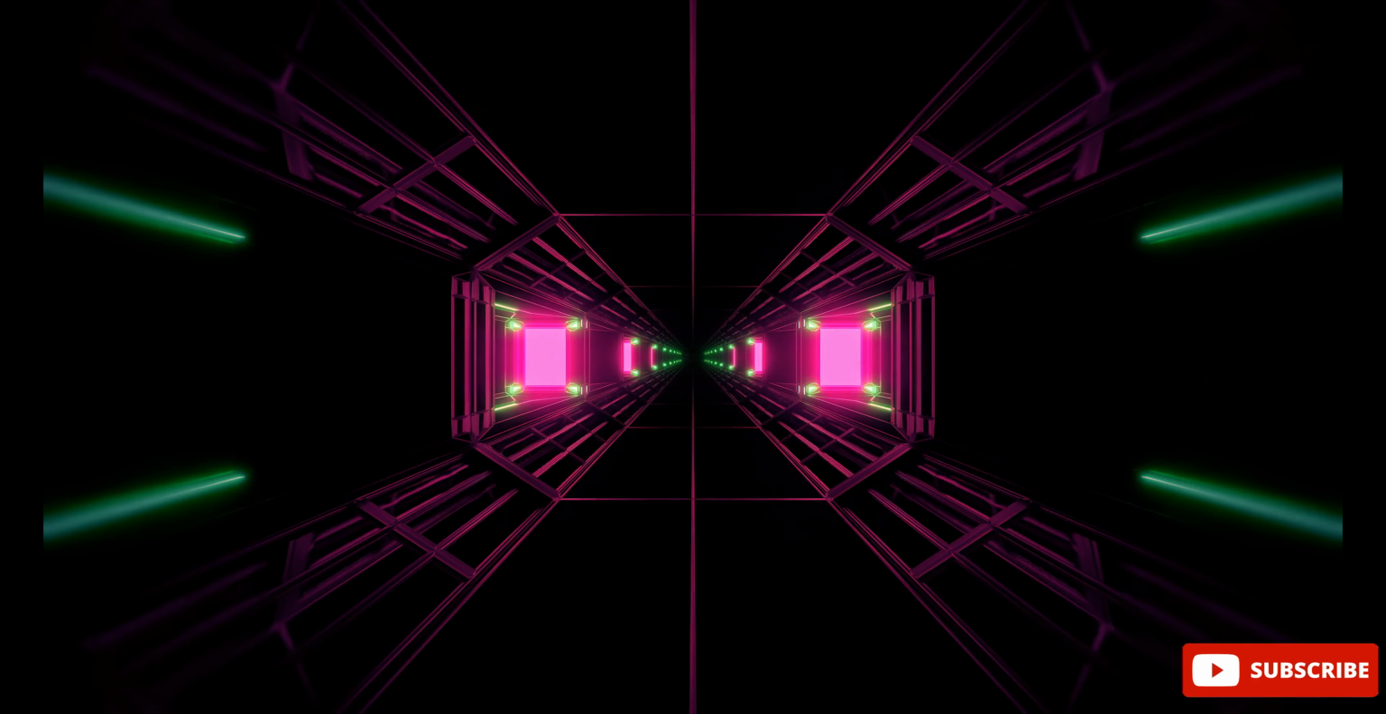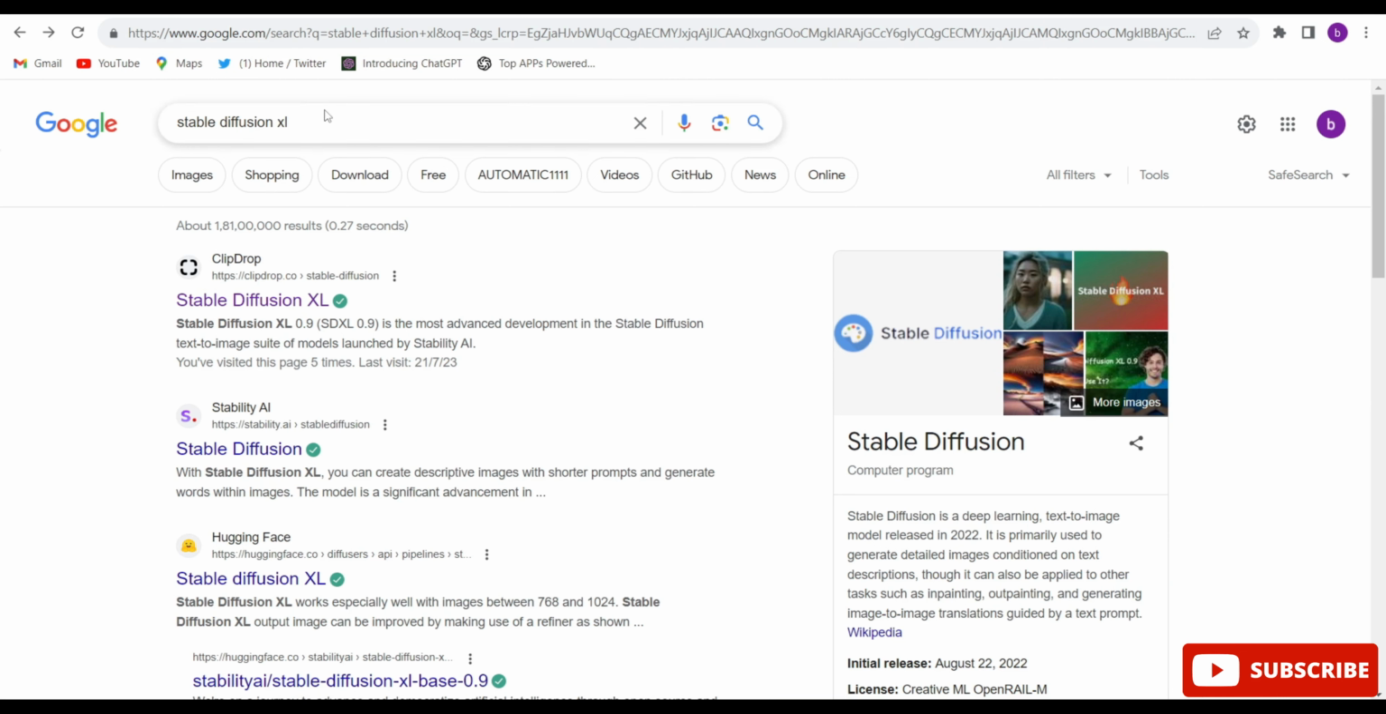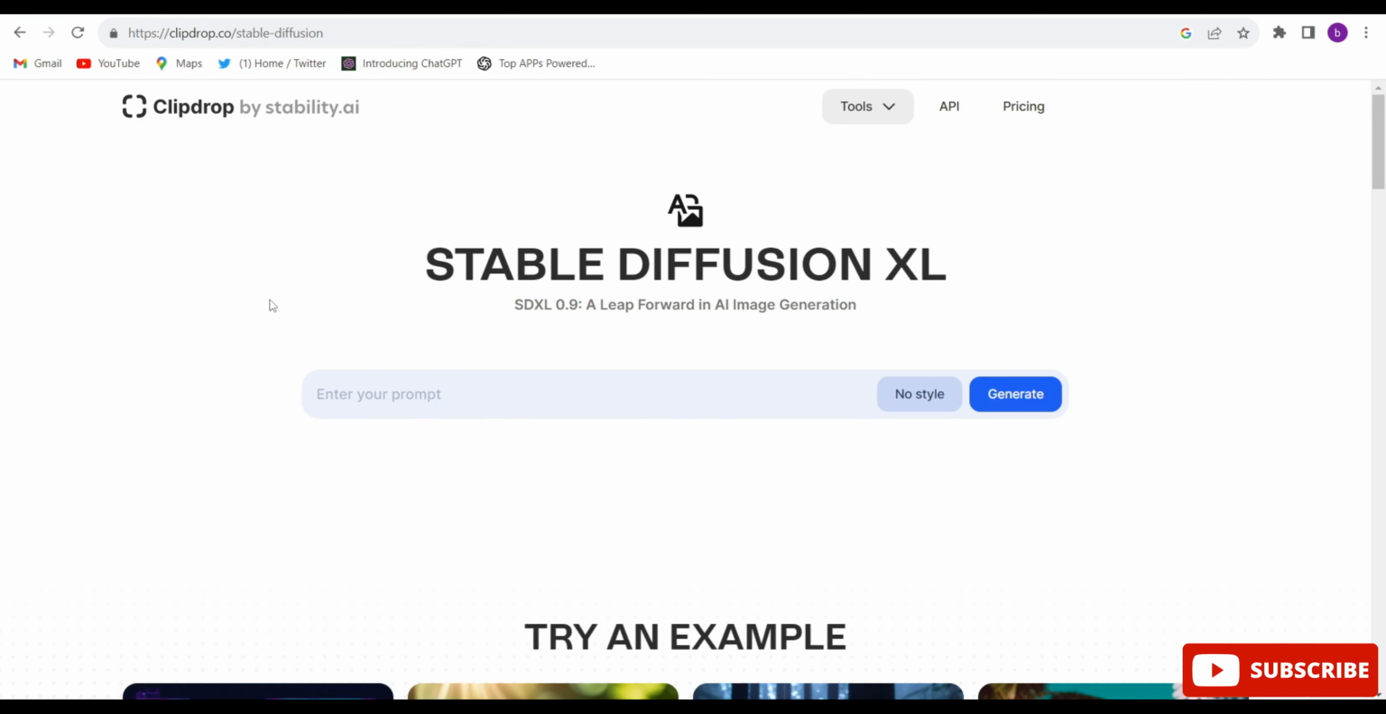So let's start the video. Open your Google Chrome and search for Stable Diffusion XL. Then the first link will come, clipdrop.co. That's the first website you have to open. If you don't find this link, I have given the link in the description below. By clicking on that link, you will come to this interface, and this website has everything.